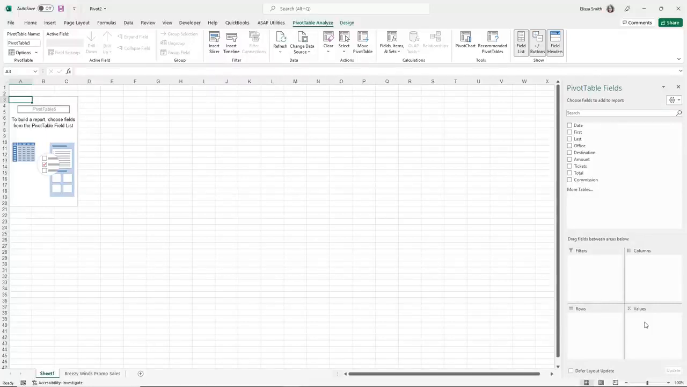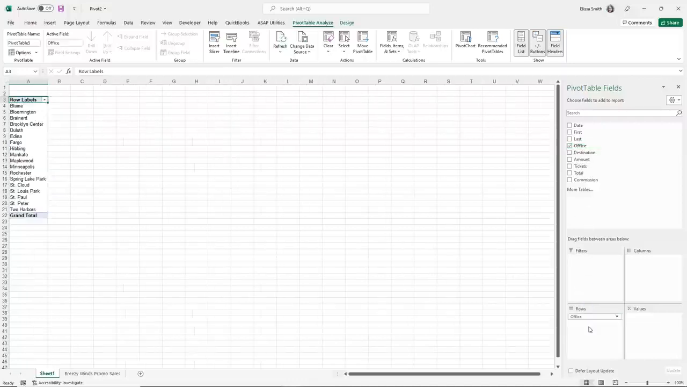So what we want to start by doing is picking our rows. I'm going to come up here at the top and notice at the top of my pivot table fields list, I see all the column headers from my data. And I'm going to take the office field and drag it down to my rows area. As soon as I do this, notice it adds it and starts building my pivot table on the left. So you actually get to see the birth of your pivot table when you do this.